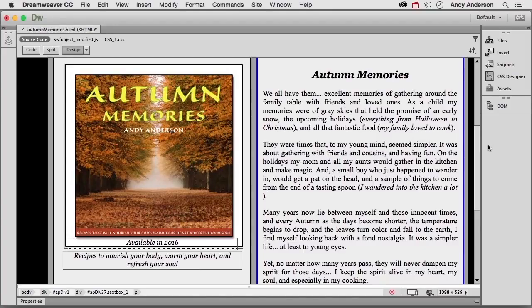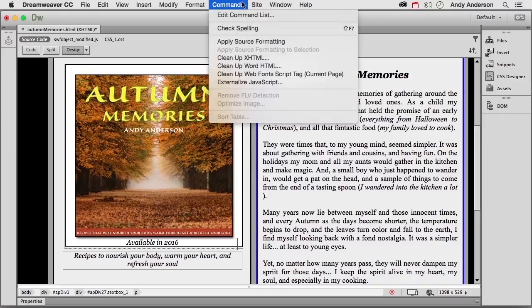Now let's talk about this. I want to make sure that everything on this particular page is spelled correctly. Now, if it's a graphic and there are words on the graphic, like you see Autumn Memories, Andy Anderson, it's not going to check those. That's a photograph. But it will check all my text for me if I want to. Go up to the word commands, that's where it is, and go down to check spelling.